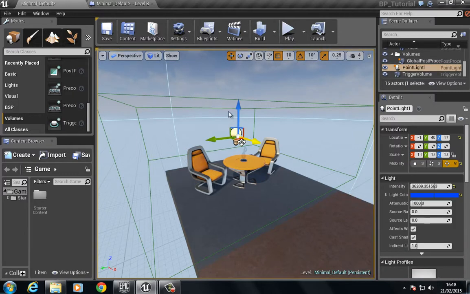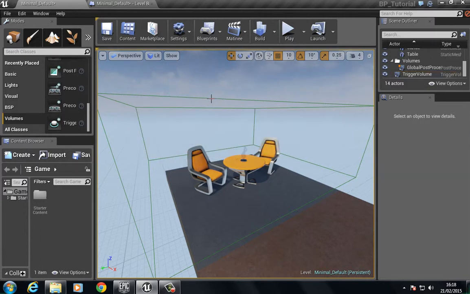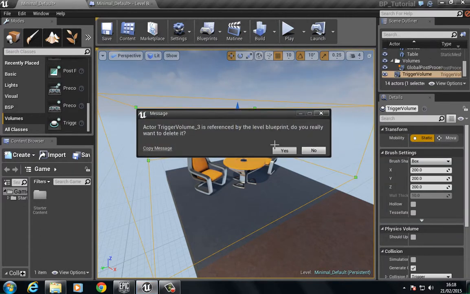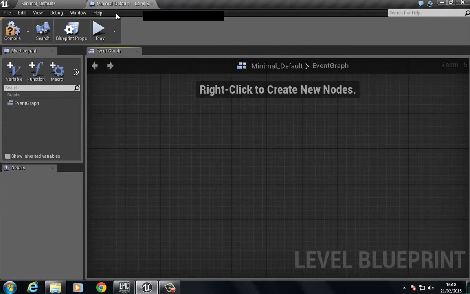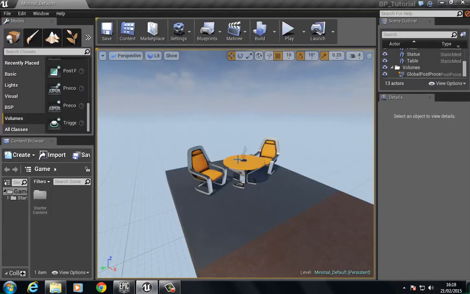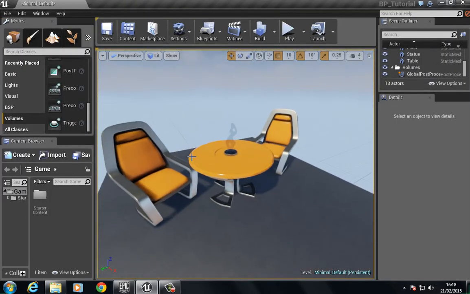So here's what we're going to do. We're going to select our light and delete them, and it's going to say would you like to delete these being referenced in our level blueprint. We're going to choose yes. We'll get the same error here. We'll choose yes. We're going to go up to our level blueprint, delete these, compile, and close. So now we have no functionality at all within our level again.